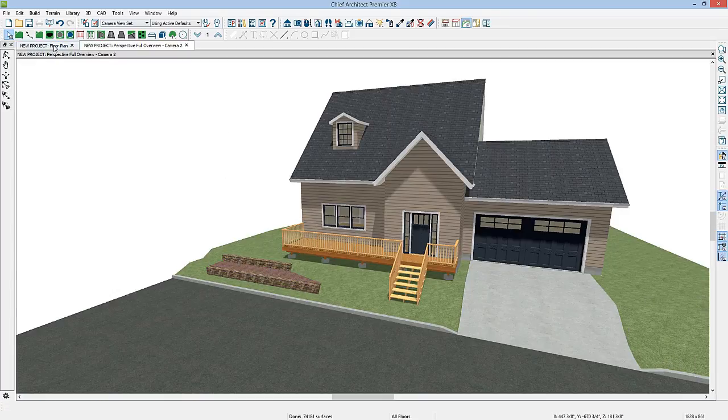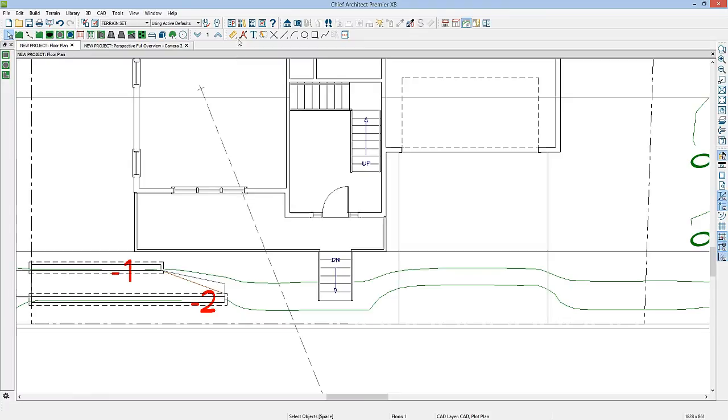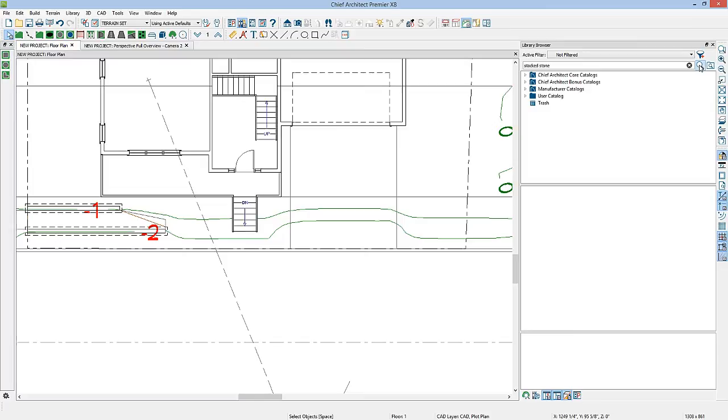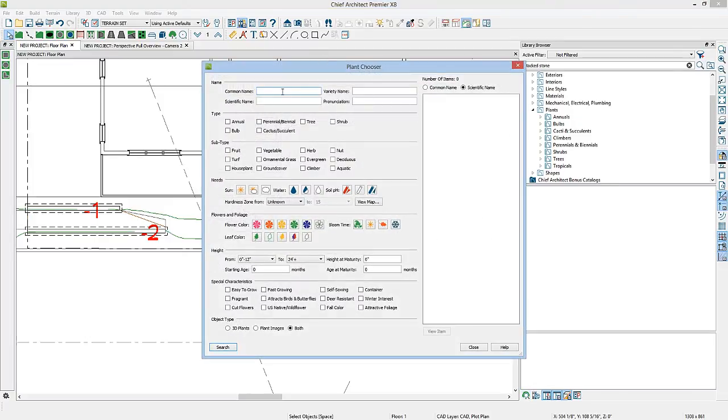If I go back to my floor plan view and open up that library browser, you also have plants. So let's go back to the browser by clicking on this button. In our Chief Architect Core Catalogs, we have the Plant folder. Inside of this Plant folder, you have hundreds of selections of everything from flowers to shrubs to trees. You also have the Plant Chooser. In the Plant Chooser, you can search for plants by their common name or scientific name, or type, or subtype. You can also filter the plants for hardiness zone.